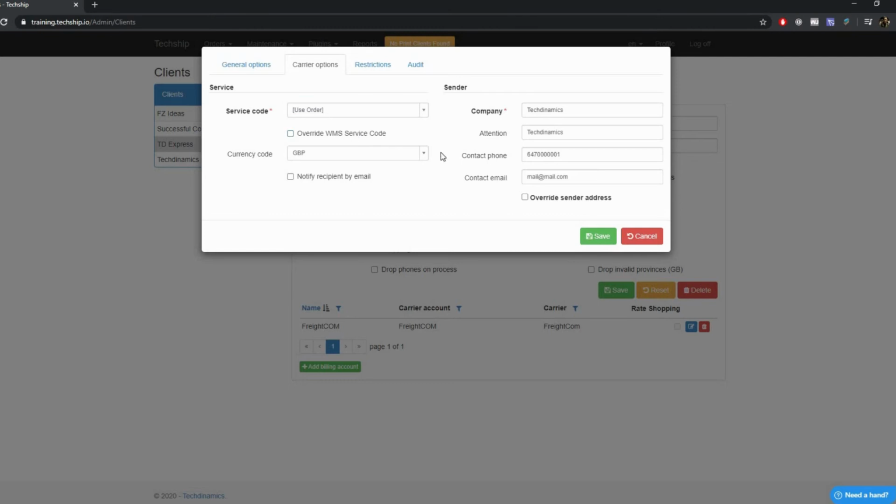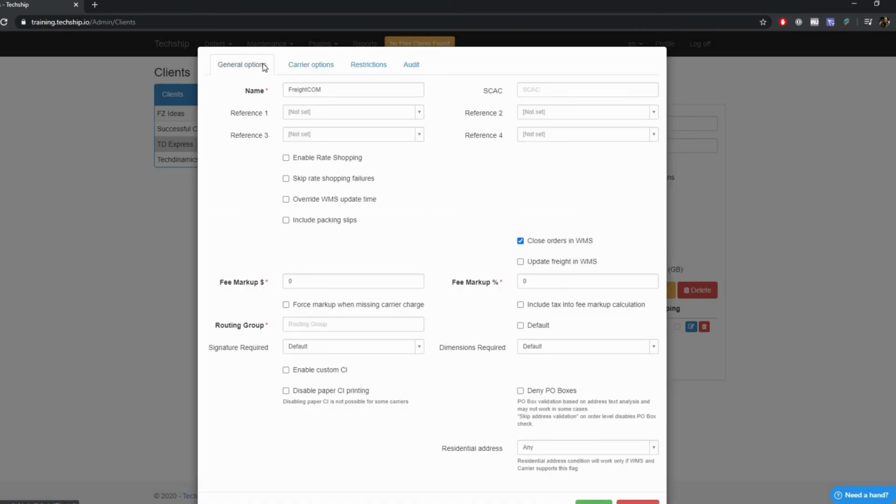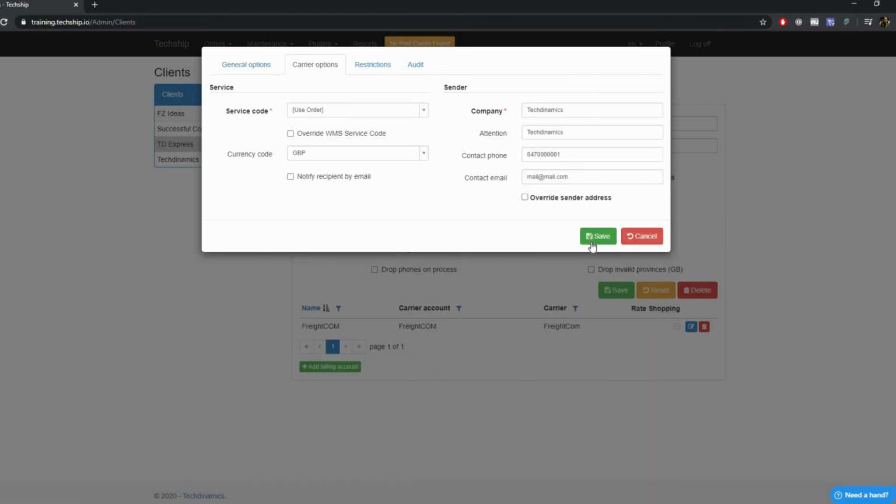The General Options tab setup is optional and won't be detailed in this video, but you might want to review it as well. Check the link at the end of this video to learn about it. Once your setup is fully ready, press Save to apply the changes, and you'll have your FreightCOM account ready and set to ship.